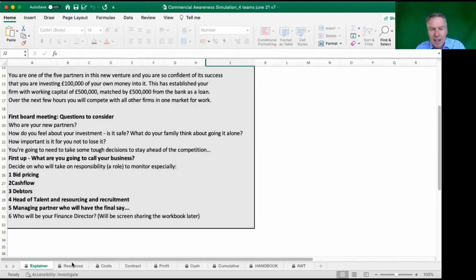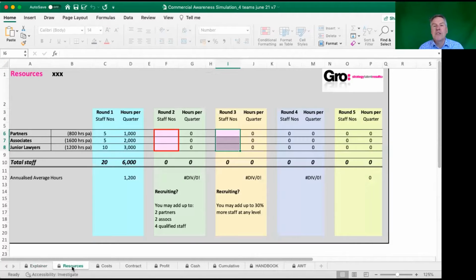So going through the rest of the tabs, these are going to help you with all the decisions you need to make in each quarter. First quarter, round 1, you don't have to worry about resourcing. That's actually been decided. You have 5 partners, 5 associates, and 5 junior lawyers. But in rounds 2 and 3, you make those choices by putting in the relevant numbers. So you might want to recruit a few more people in each round. And you can see there, it says you can recruit up to 2 partners, 2 associates, or 4 qualified staff in round 2. And you've got some more instructions there for round 3.